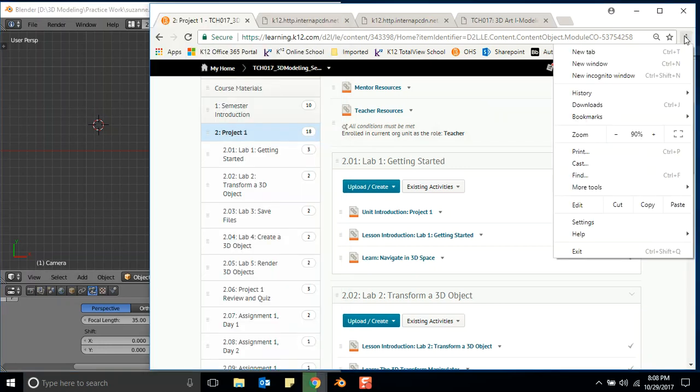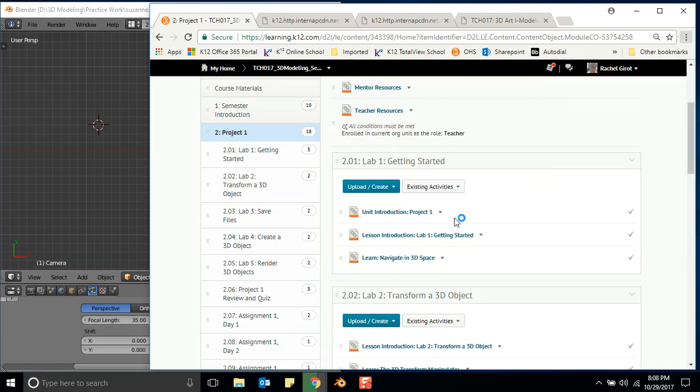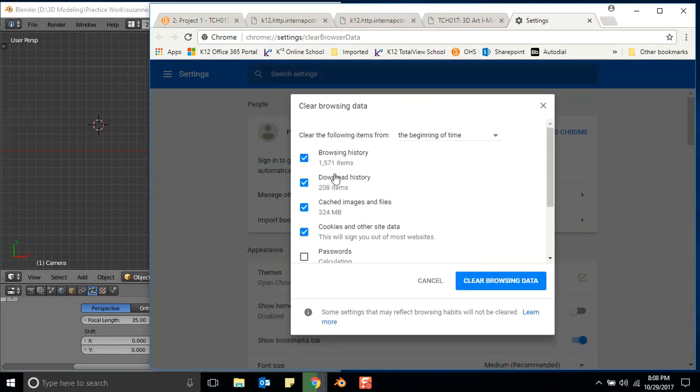So going into your browser's more tools, clear browsing data. You want to have browsing history, download history, cached images and files, cookies, and other site data from the beginning of time. Clear your browsing data. That helps with your RAM. Restarting your computer, closing out all other programs.